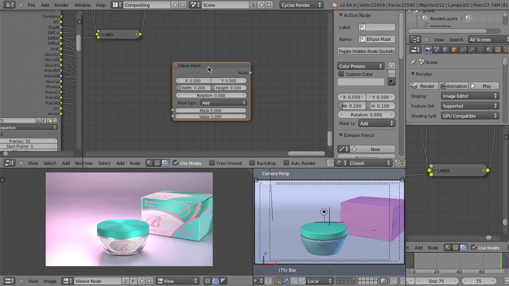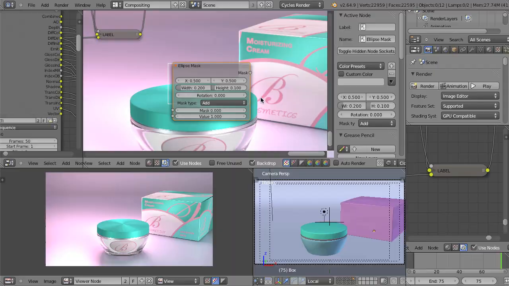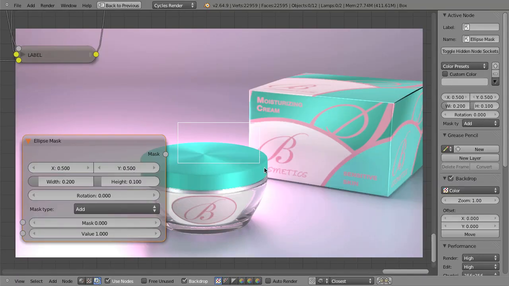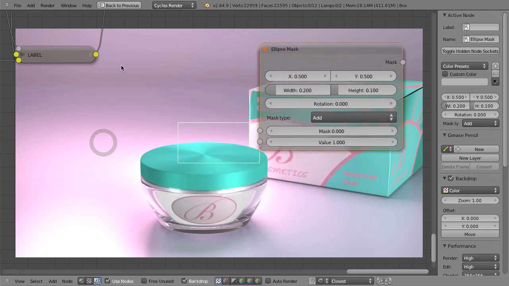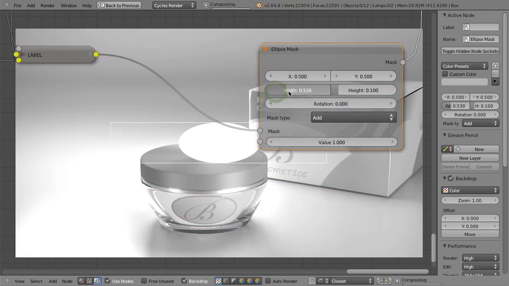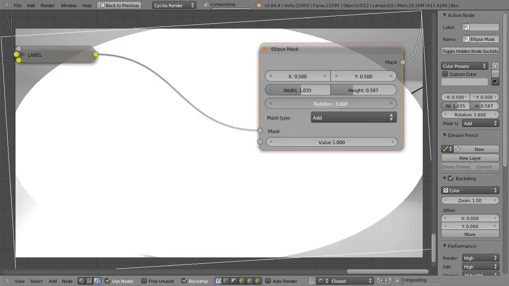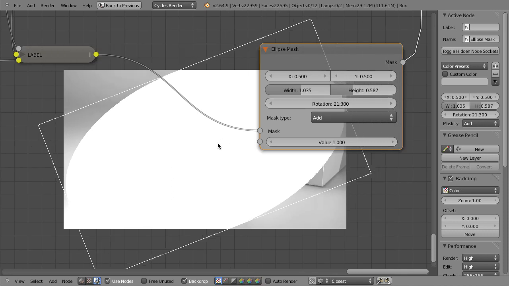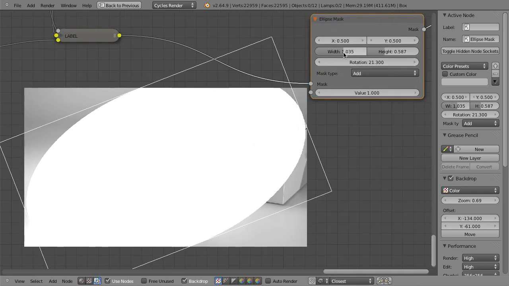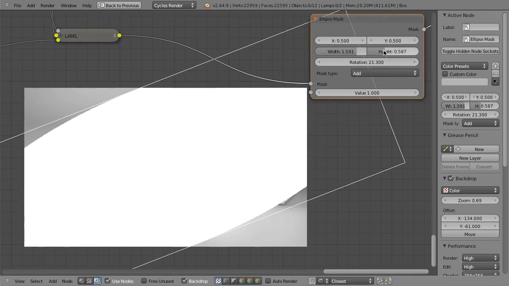In order to see what I am doing with this ellipse mask, I have to activate the backdrop. Let's maximize this window. So here I can see the bounding box of this mask. Let's plug the final image to the first socket of it. Let's extend the width, the height. Let's rotate this. Let's make it a lot wider, a little bit higher.